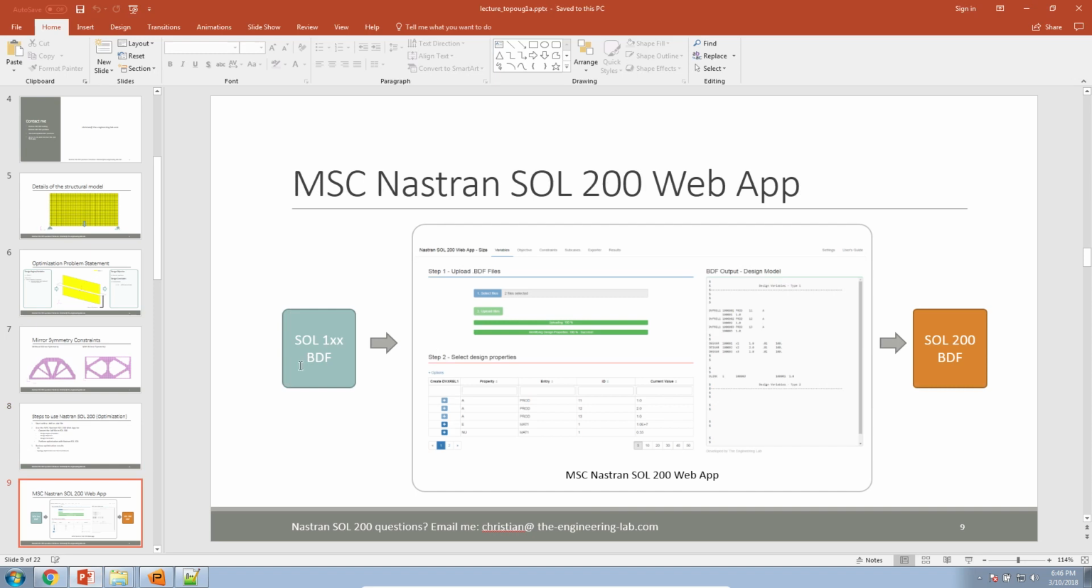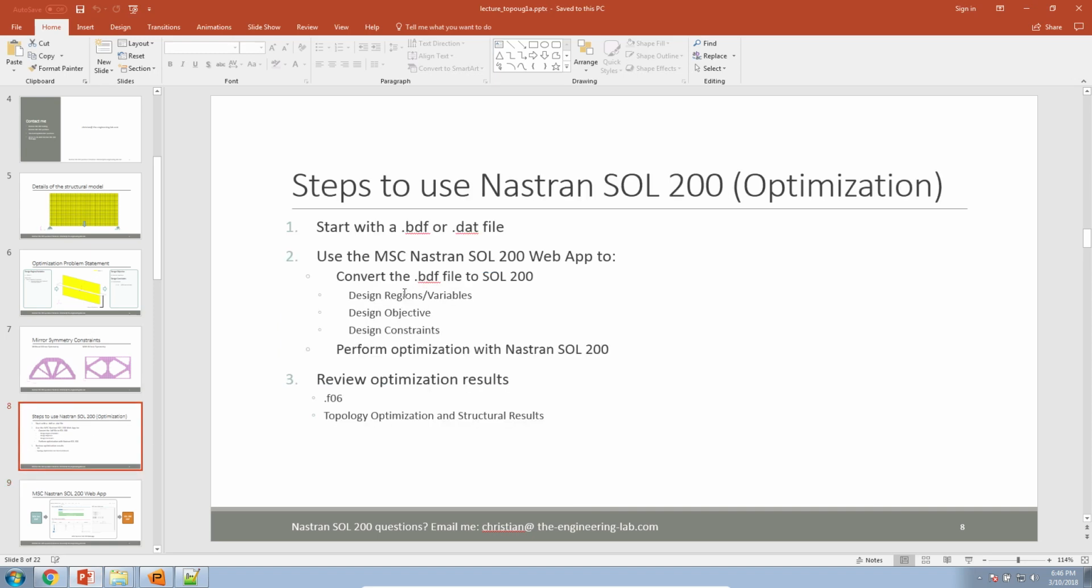Let's go through this conversion procedure. During this conversion procedure, we are going to specify the design regions, the objective, the constraints. We're going to export that, run it in Nastran, perform the optimization in Nastran. Then we're going to look at the results.